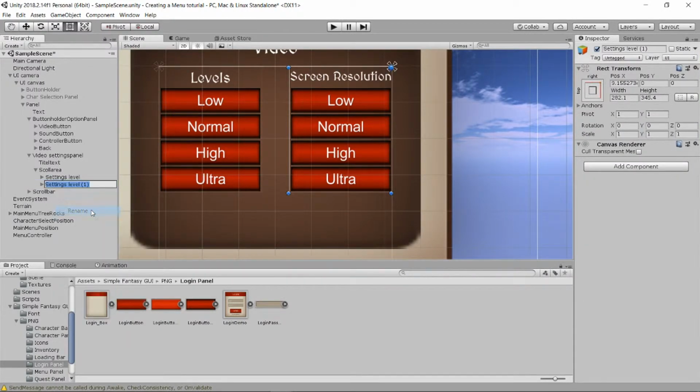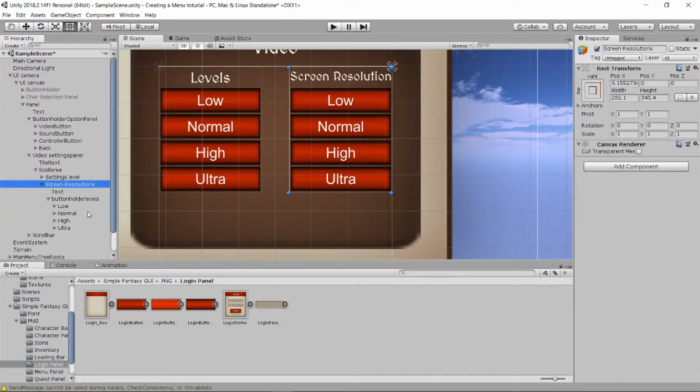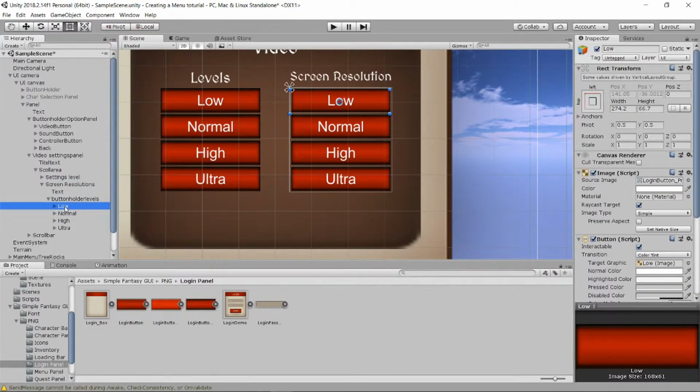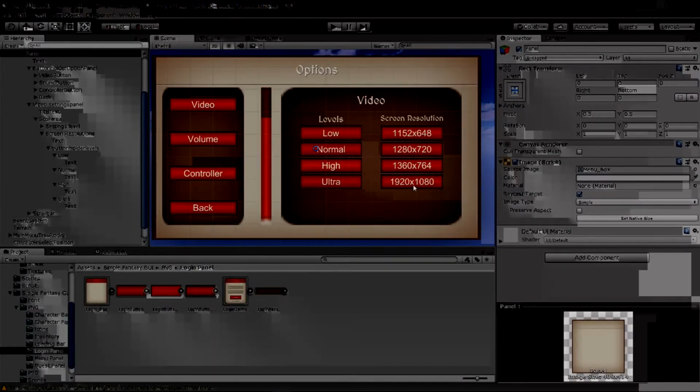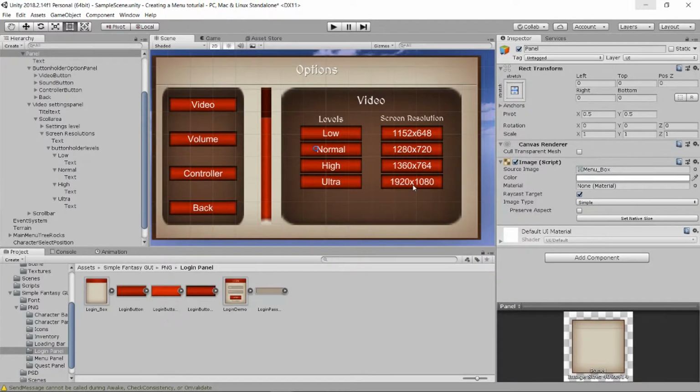So this is going to be renamed to screen resolutions, and it's a little bit bad, I cannot remember all the resolutions, so I'm just going to pause the video and look at the resolutions. So there we go, time travel. I just put in the screen resolutions, and now we can continue.